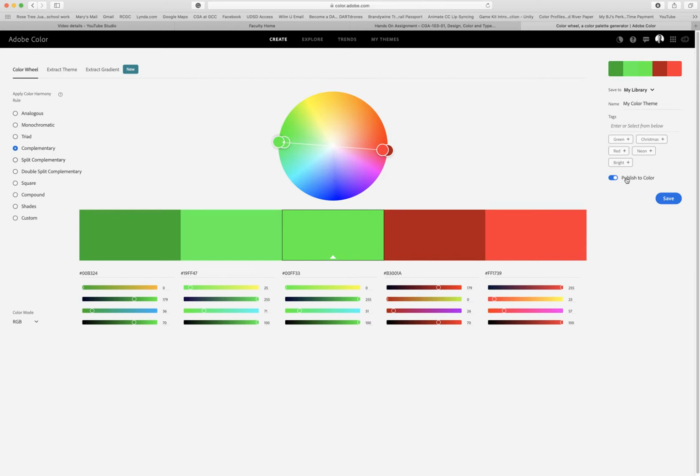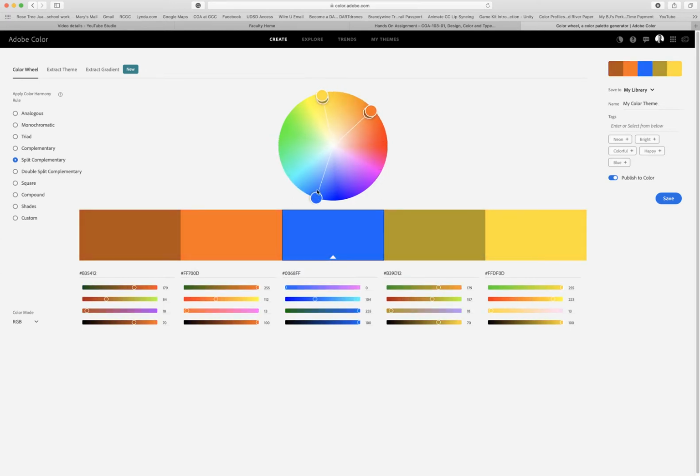Now you can go and make a color scheme in other modes. So I could go to split complementary, and this is going to give you a primary color, and then it's going to give you almost like a peace sign here. I'll move my base color back to the blue, and now it's going to split off this way. So instead of being a perfectly straight line, it's splitting off.